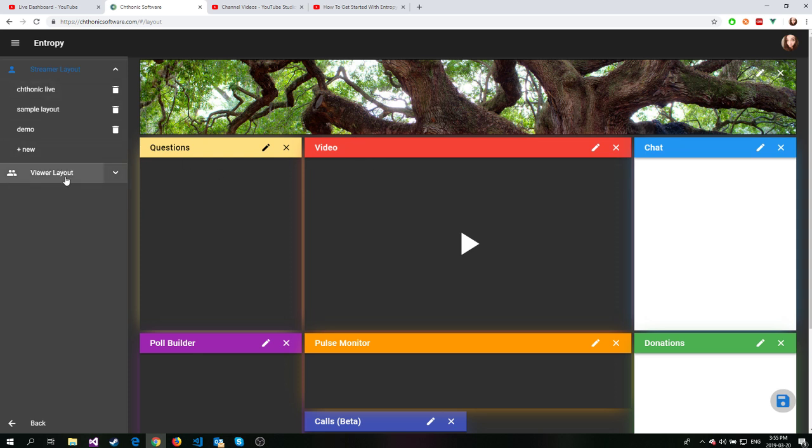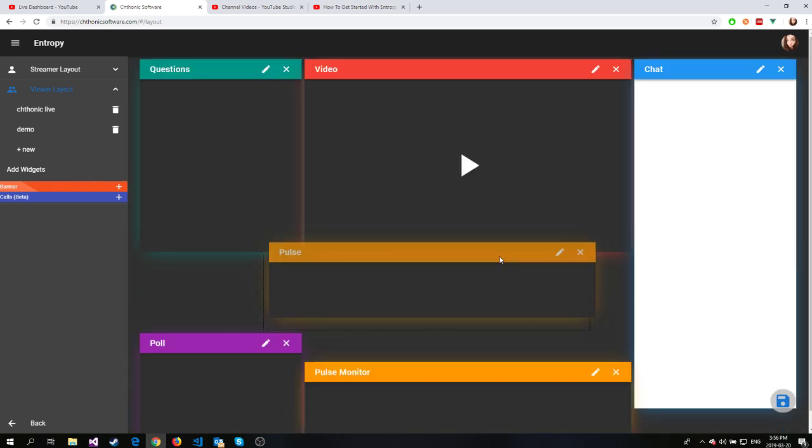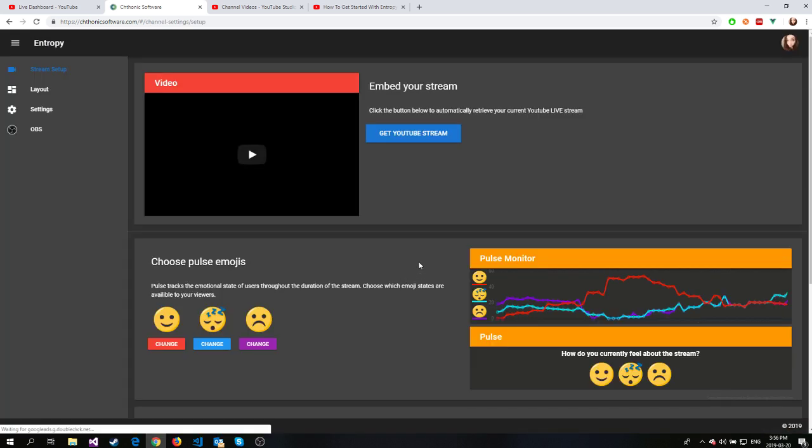Now setting up a custom viewer layout is around the same thing. The viewer layout looks slightly different because the widgets will be a little bit different. But it's still roughly the same process. Everything can be resized or repositioned or anything you want. So let's go back now, and I'll just show you as well.